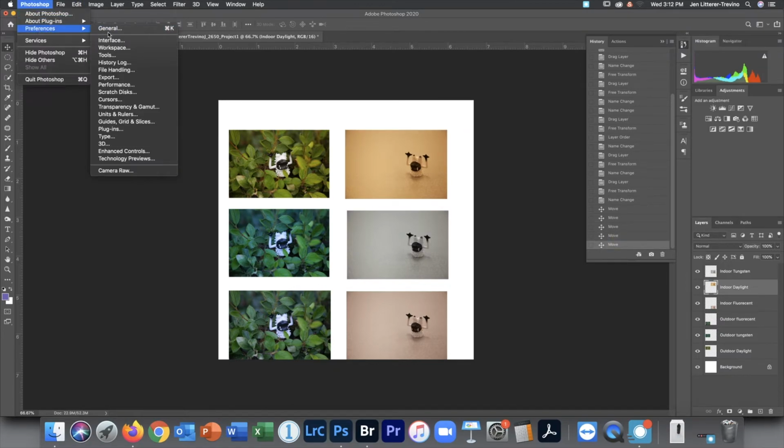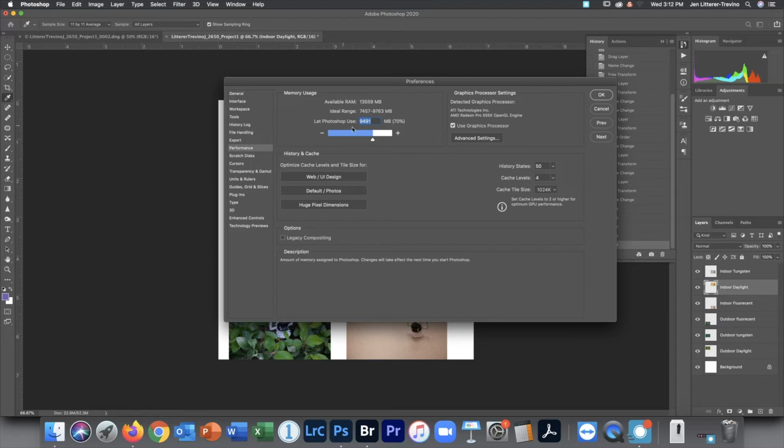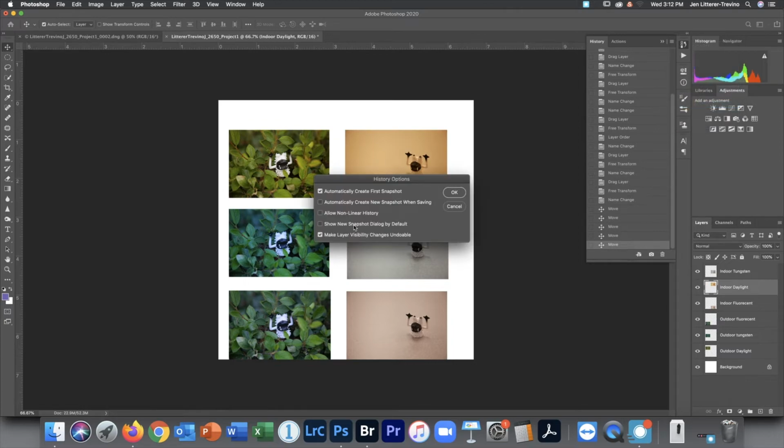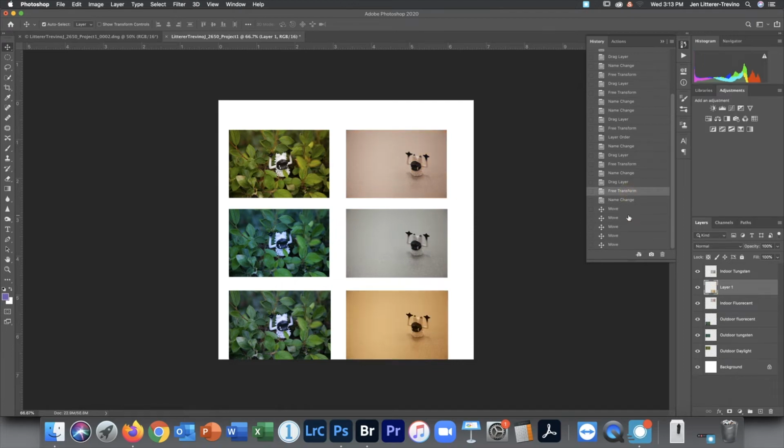I'm going to go to Photoshop Preferences, and then go down to Performance. Under History States, I want to increase this up to 80. The reason I want to increase that is that it means I can go back 80 steps. When it's at 50, once it gets to 50 steps, when I do 51, the earlier steps disappear. So this allows me to go back further. And in history options, I want to check allow non-linear history, meaning if I didn't like something, I can step back there, but I'm not losing the other steps that I made.